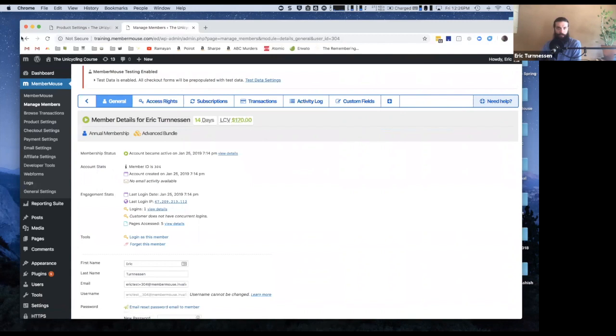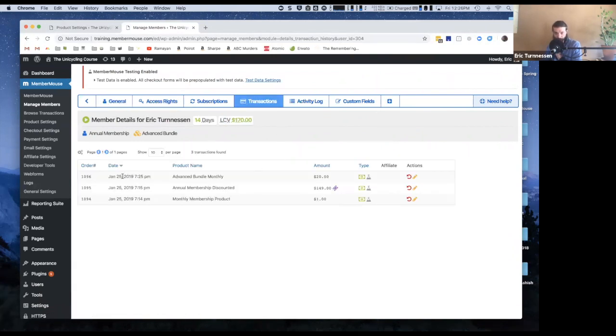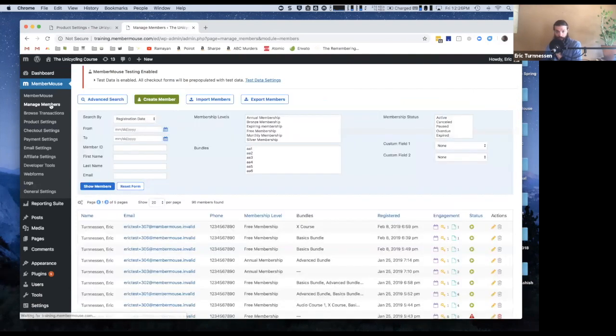That's very straightforward. Given this account, we can see that the lifetime customer value of this account is $170. If we go to transactions, this is going to show us all the transactions that happened on the account. And remember, we got to this from the manage member screen. So I'll just go back to the beginning.